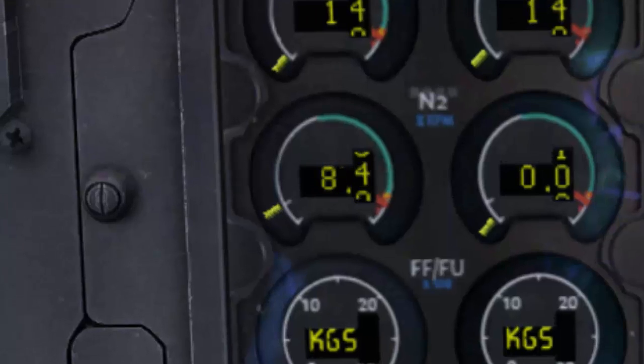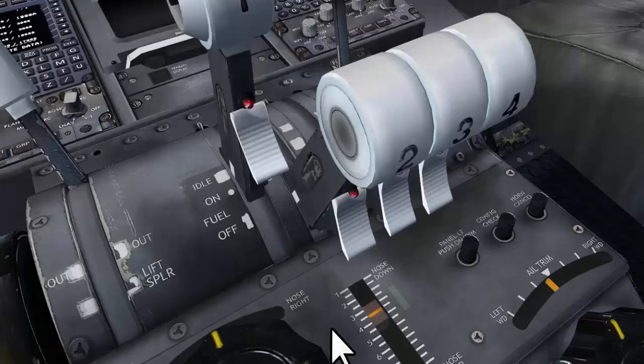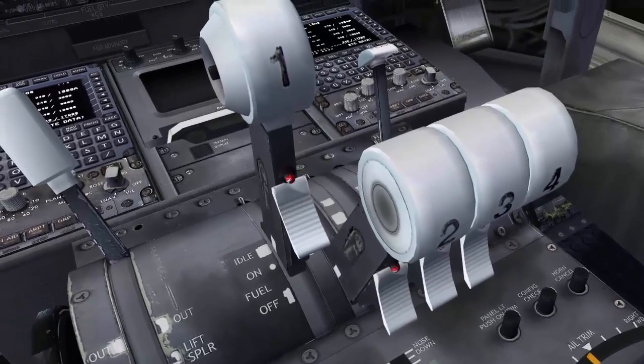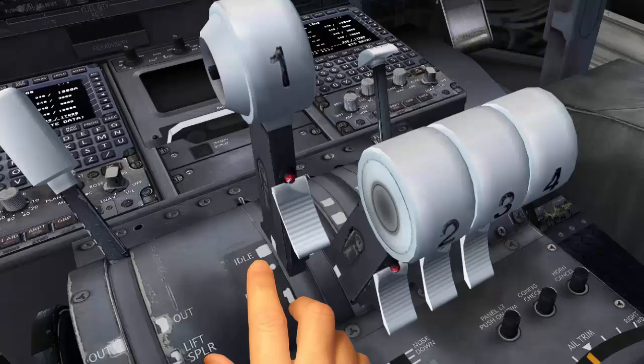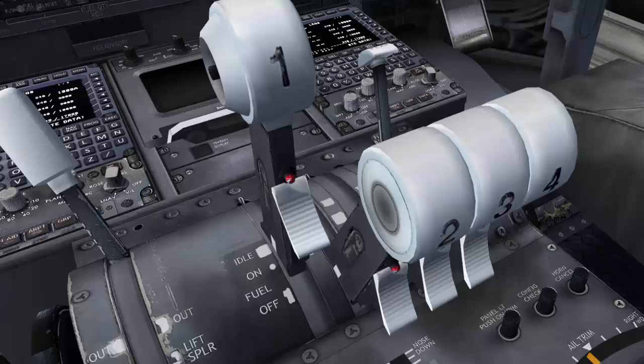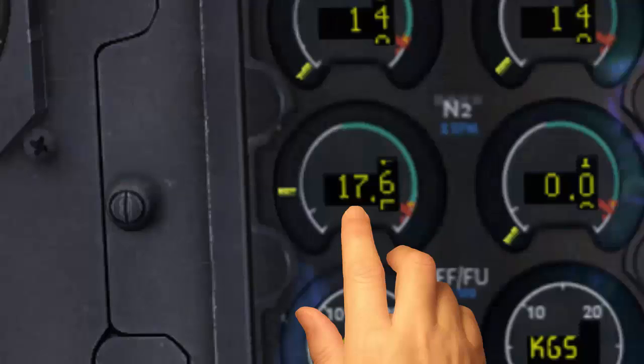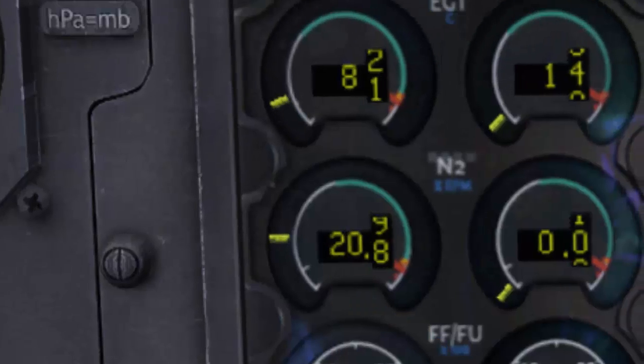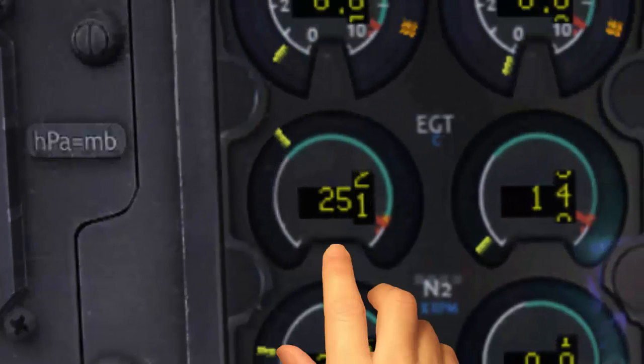At about 10% N2, right click the fuel cutoff switch on the thrust lever of the selected engine. This will move the thrust lever into the idle detent and enable the fuel flow to the engine. At about 20% N2, the ignition will activate, then the EGT starts rising.